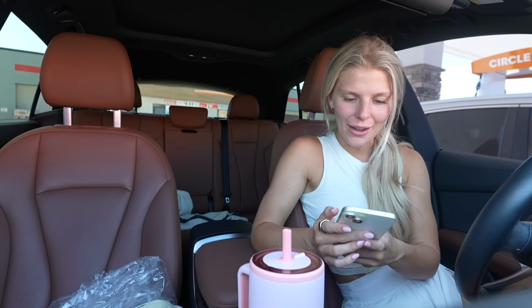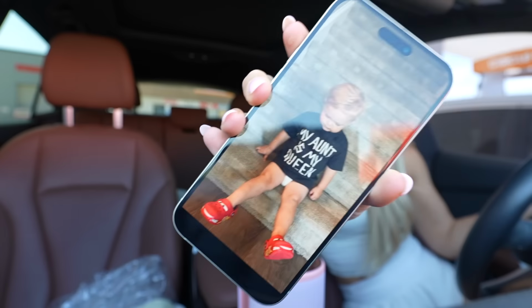He had a shirt on that said, "My aunt is my queen." Yeah, I think it says, "My aunt is my queen." How freaking funny is that? It was the cutest thing ever. I have a photo of it with his Lightning McQueen shoes on right there. So freaking cute. I just love him.